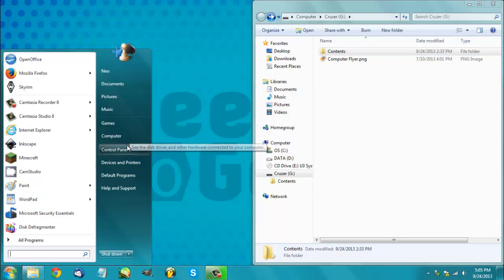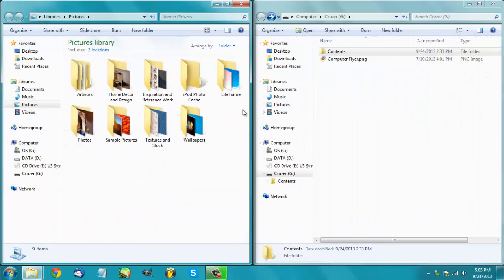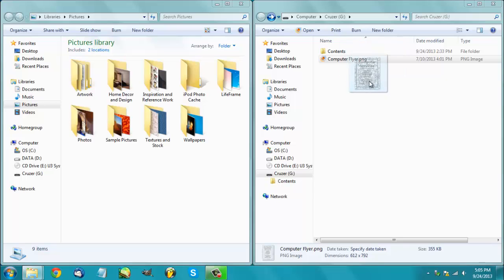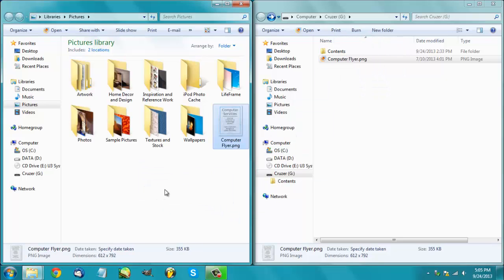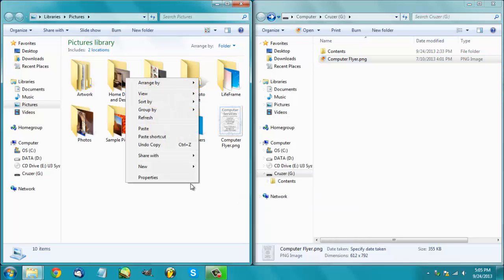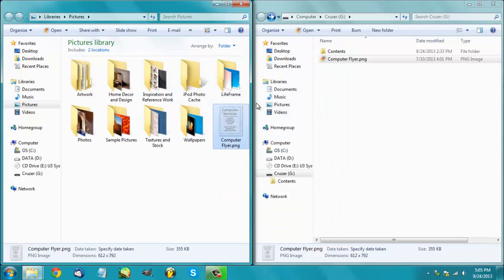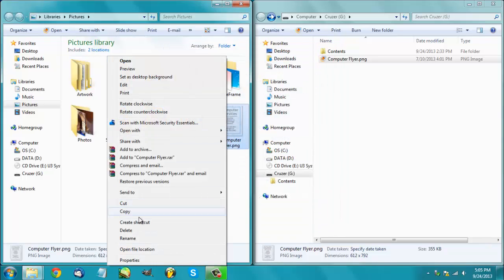So then I can bring up pictures, or wherever I want to put them. Say this is my pictures. Maybe I want to move this one over here, right? So then I can just grab it and drag it over there. Now it's copied over there. It's as simple as that. Or you can right-click on it and hit copy, right-click over here and hit paste. That'll do the same thing. I already did it, so it's giving me that message.